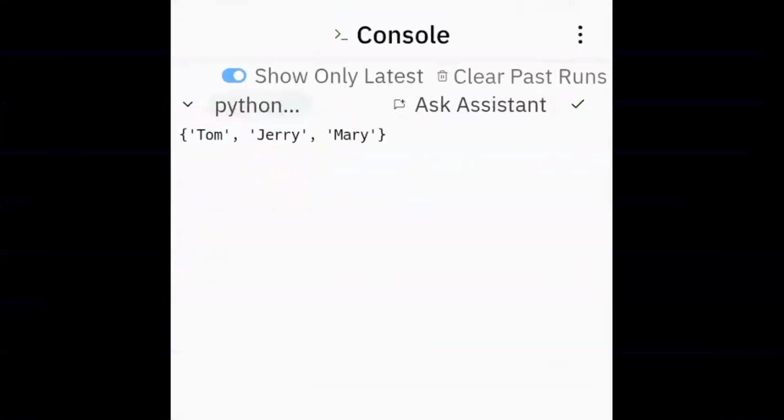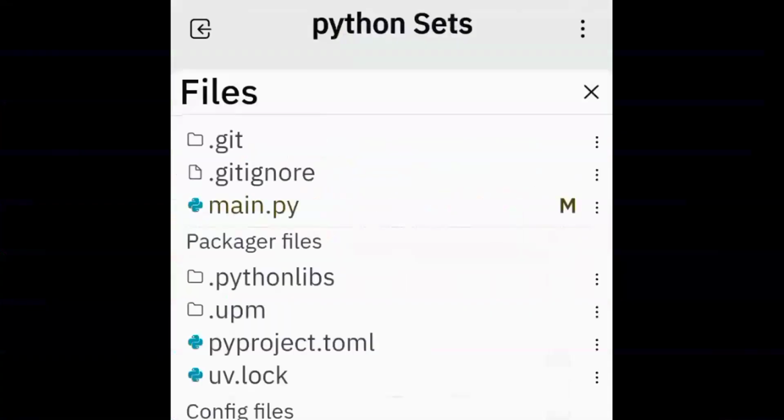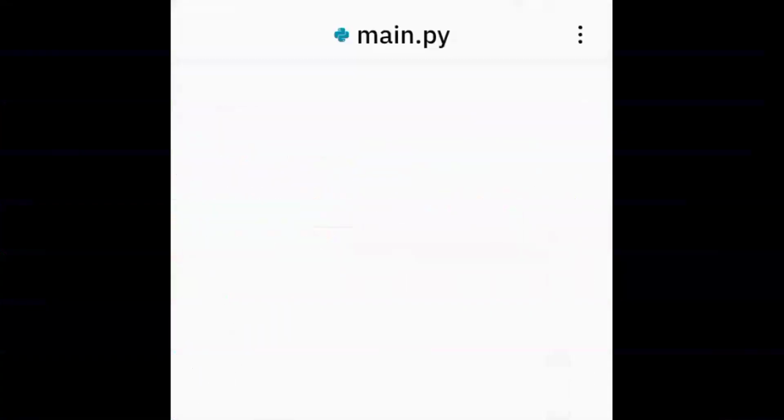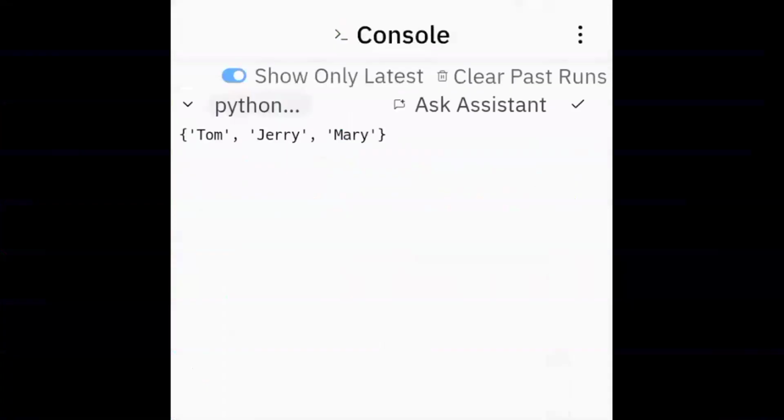And one more thing, you've seen the order. It has no order at all. Tom, Jerry, Mary. But initially, when we had written it, it was of a different order. So every time you print out the set, the order will be different. Sometimes it will be the same as what you had printed, sometimes it will be different. So that means order is random.